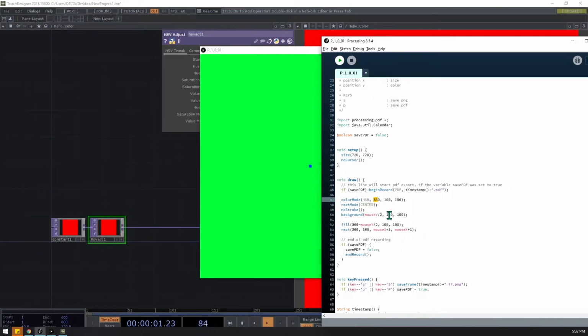Okay, continuing with this, we can see that for our background the saturation and brightness will remain the same, 100, but our color will be changing according to our mouse position. Our mouse position is divided by 2, because in processing all our values are in pixels, so our mouse position will be from 0 to 720, divided by 2, that is from 0 to 360.